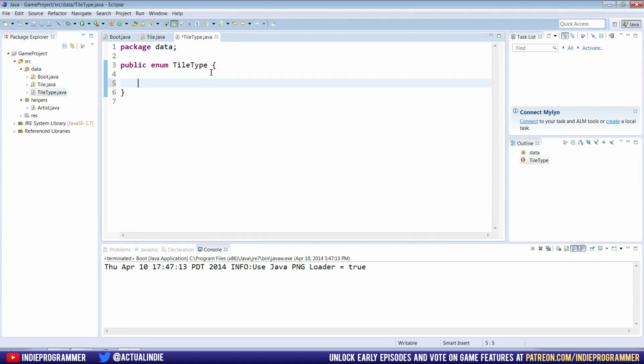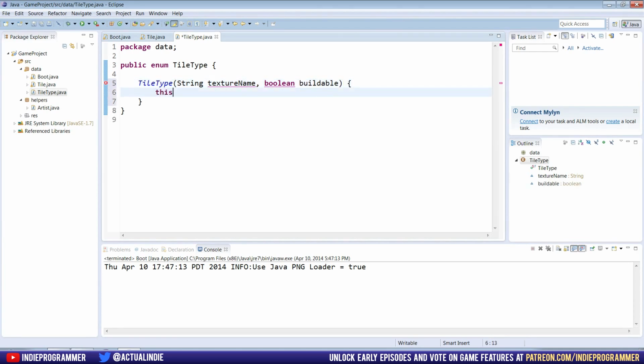And we're going to create the constructor here. So just put tile type, and it's going to take a string for the texture name and a boolean on whether or not we can build on that tile. So boolean buildable. And just set this dot texture name equals texture name, and this dot buildable equals buildable.